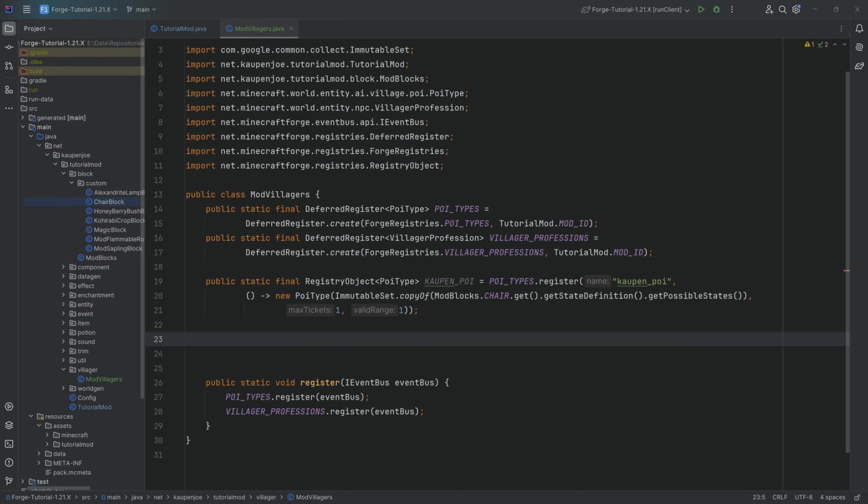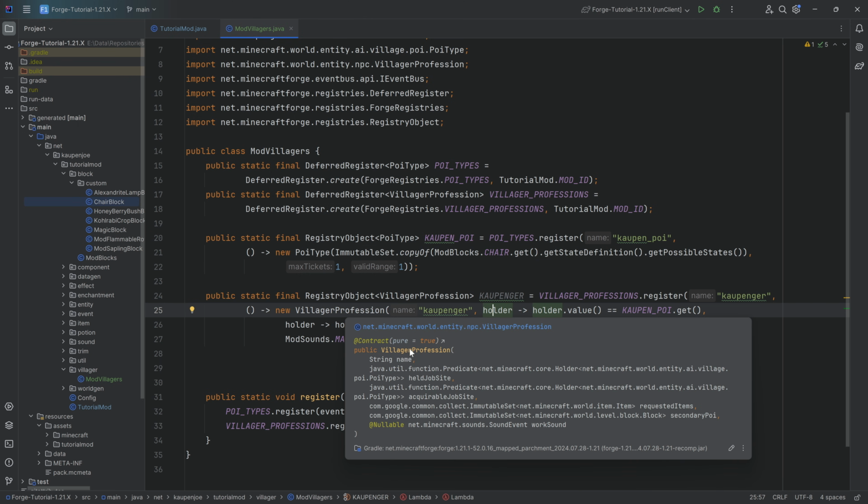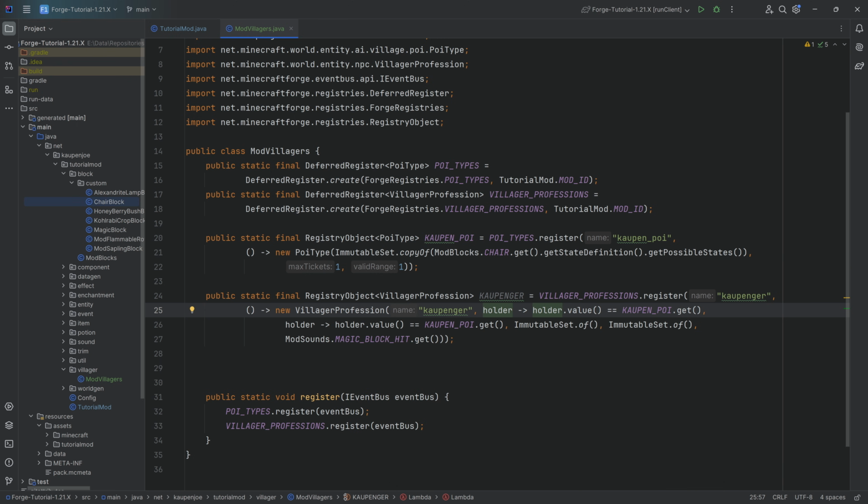The second one is the villager profession, also going to be copied over, but once again, we're going to go through it entirely. And basically here, we have two predicates. If we hover over this, we can see the second and the third parameter that we have to pass in are predicates, and those basically just say, hey, what is the POI type that we need? That's the highest level overview of what we're doing over here. So we're saying, hey, we're looking for the POI type in this case, which is going to be our chair. Then we have two immutable sets that are empty.